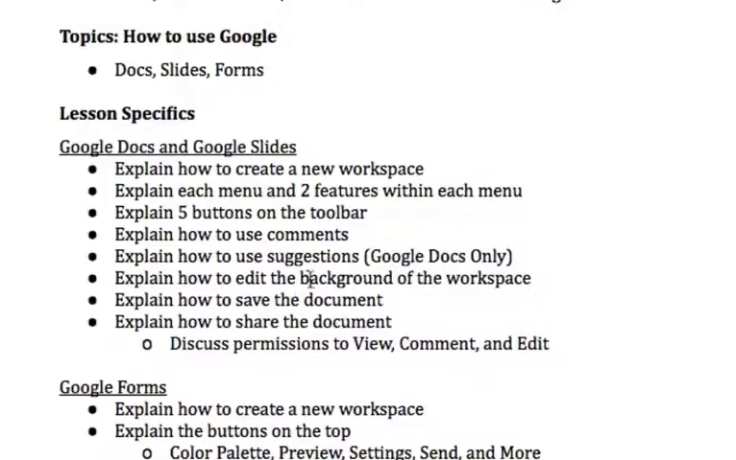I want you to explain how to edit the background of the workspace. I want you to explain how to save the document, and I want you to explain how to share the document. Okay? And then when you do that, discuss permissions to view, to comment, and to edit.